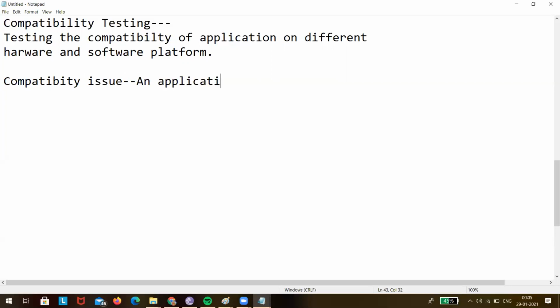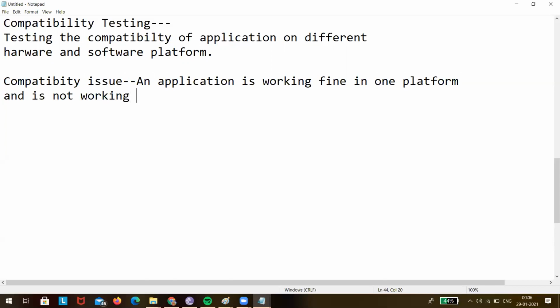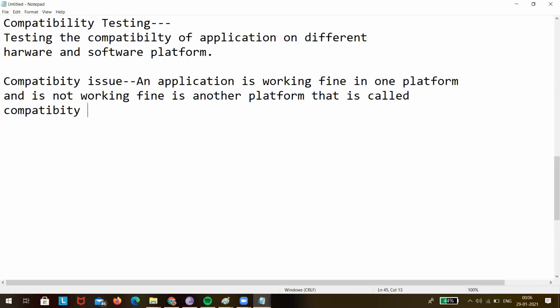An application is working fine in one platform and not working fine in another platform. So that is called compatibility issue. An application is working fine in one platform, not working in another platform, it's called a compatibility issue. So this is again compatibility testing. Now, compatibility testing is done on different software and hardware platforms.